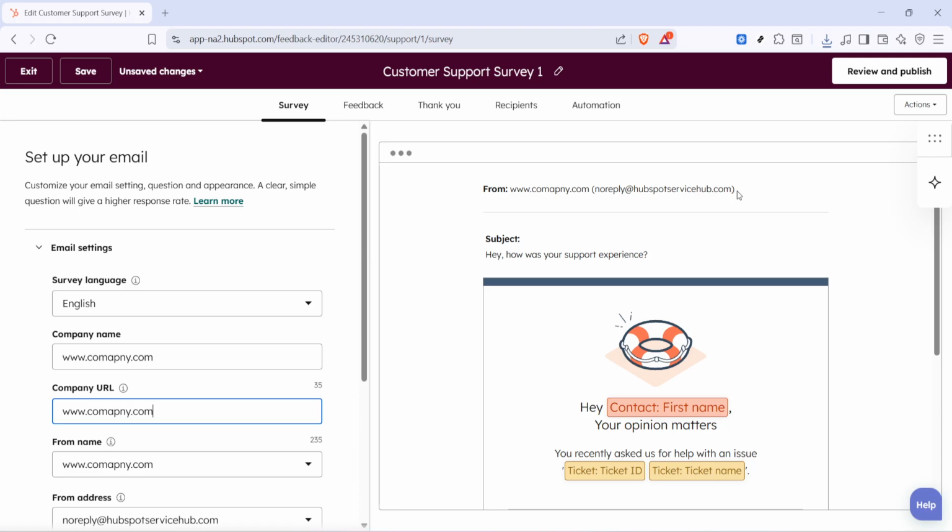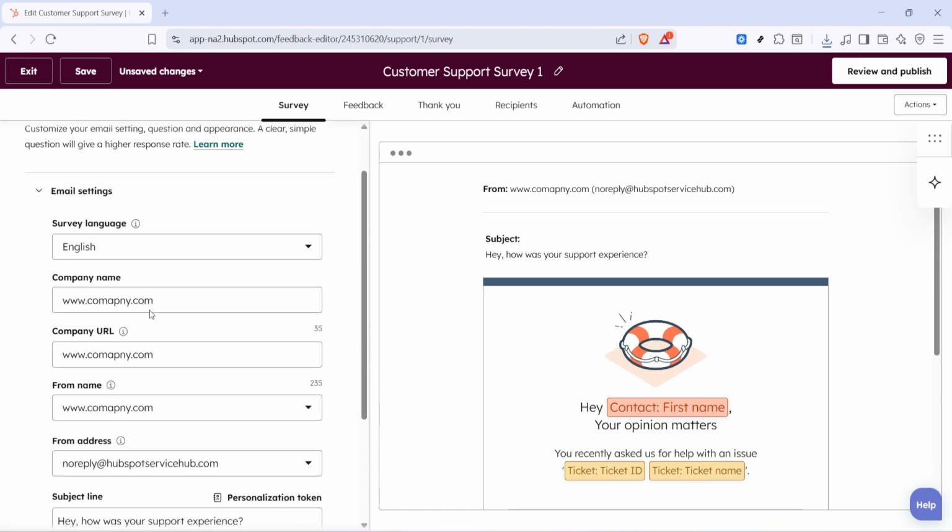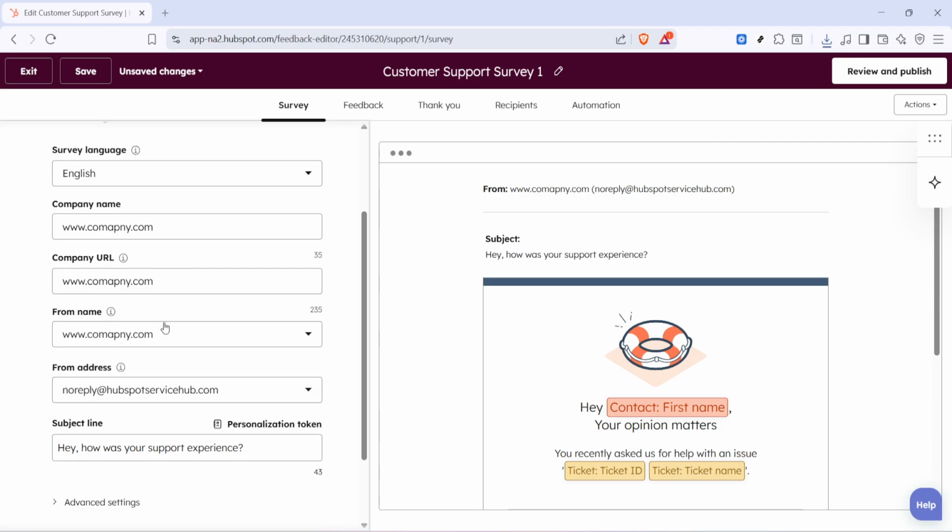Start by adding a clear subject line and a short, friendly introduction that explains why you're asking for feedback and how long it will take. Keep surveys concise. 1 to 3 focused questions typically drive higher response rates. Use a simple rating scale for quick insights, and consider an optional open text question to capture context in respondents' own words. If you're including conditional questions, keep the logic straightforward so the experience stays smooth.